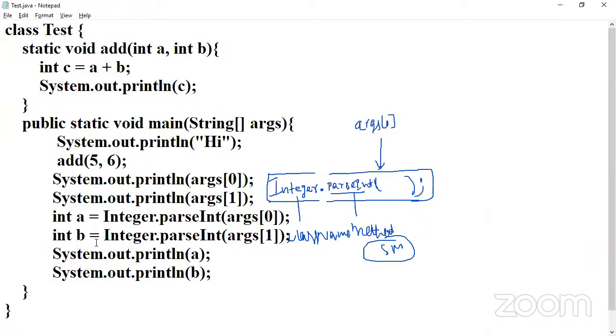No, typecasting is for converting higher type to lesser type or lesser type to higher type, not for incompatible types. Okay, Manish? Int to double I want to convert, or double to int I want to convert, char to int I want to convert, int to char I want to convert, then typecasting we will use.